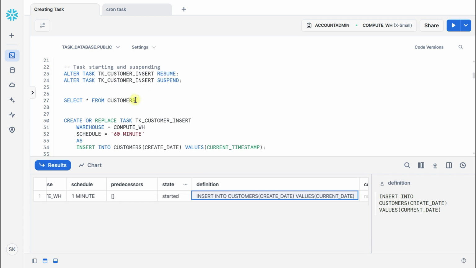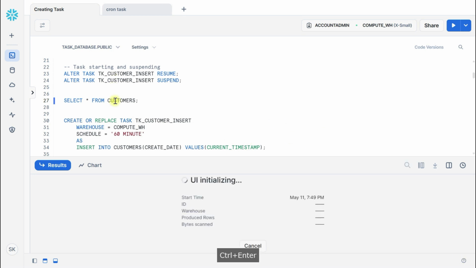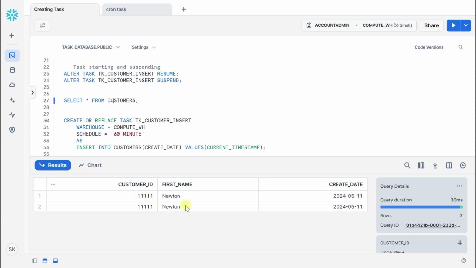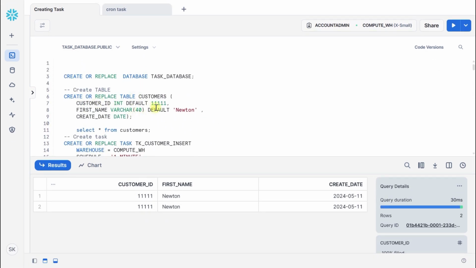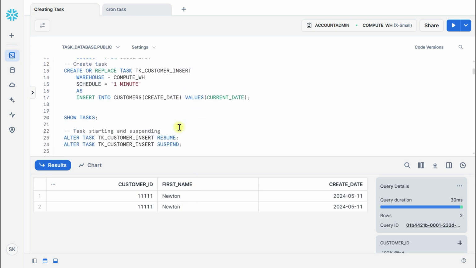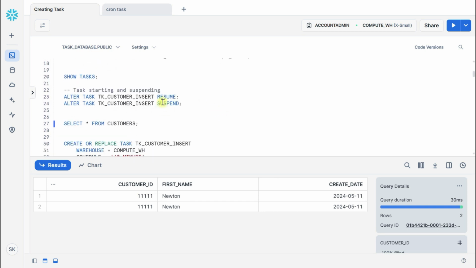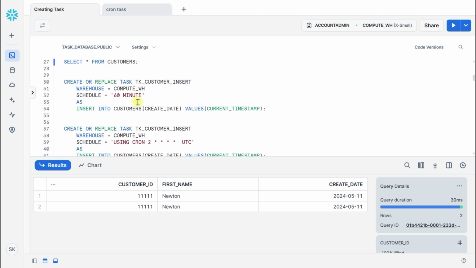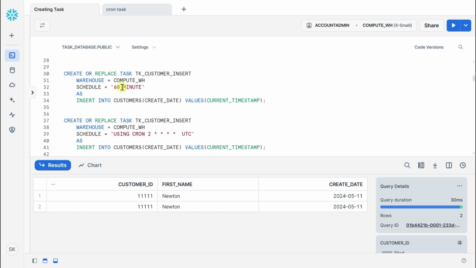Now after 1 minute you can see the records. So let's wait for 1 minute. You can see here after 1 or 2 minutes, two records inserted with this SQL statement. By default 111, and first name by default Newton, and created date, here I am using current date. So if you want to suspend again, you can run this statement. Now let's see using cron tab. If you want to run every hour, then you can use 60 minutes.